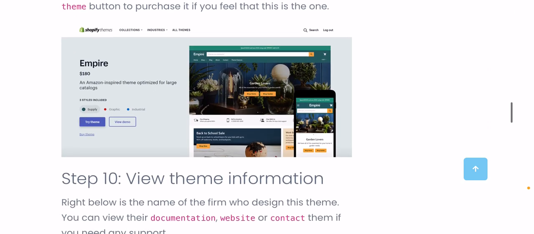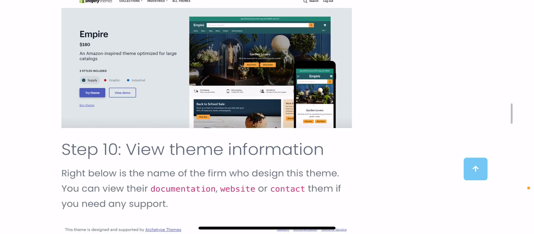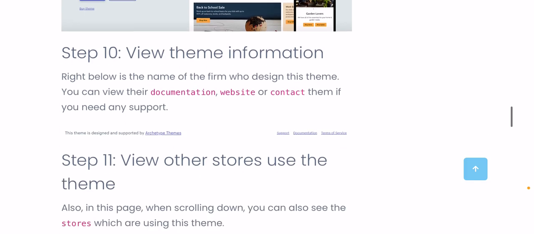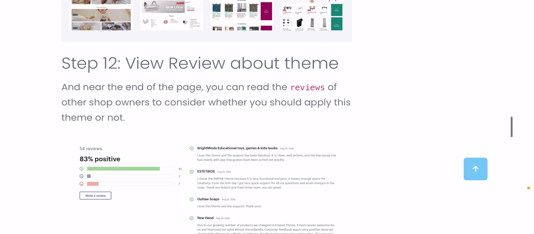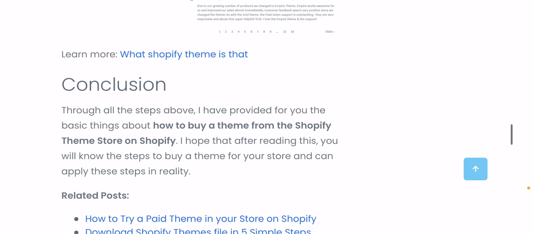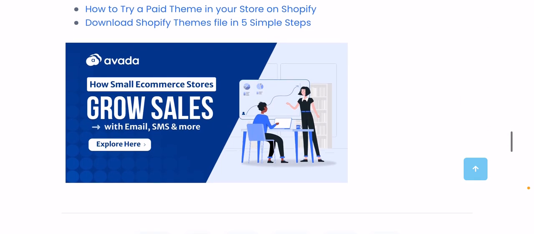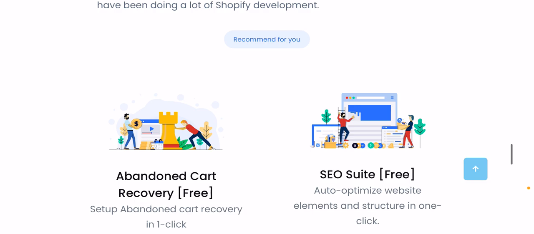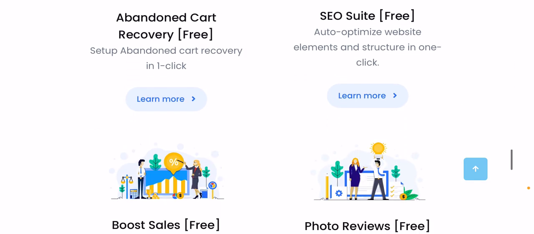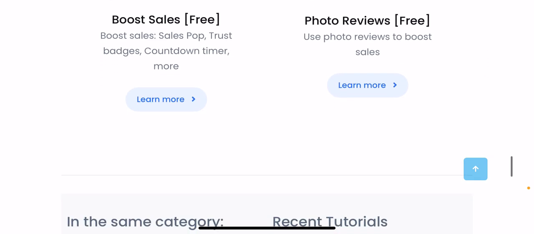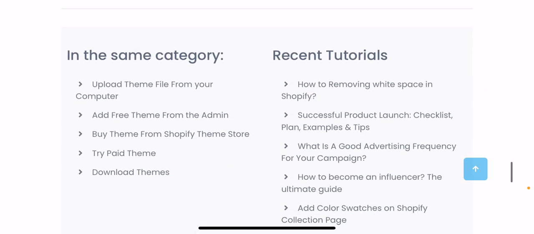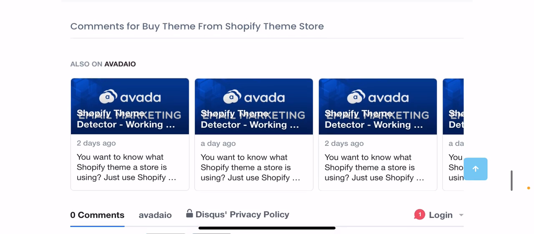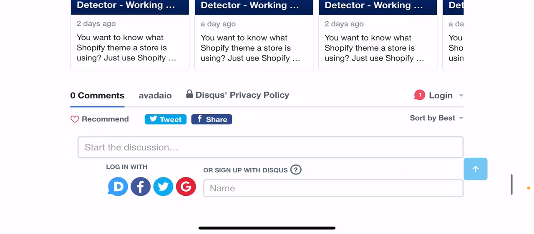Then step 9 is view theme details. Once you have found the suitable theme, you can click on the name of it to view its details. In the theme's details screen, you can see the different features and layout by clicking on view demo, or you can click try theme to preview what your store will look like in this theme. You can also click the buy theme button to purchase if you feel that this is the one.